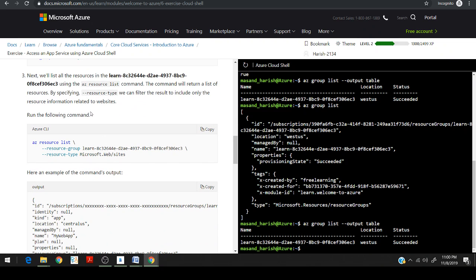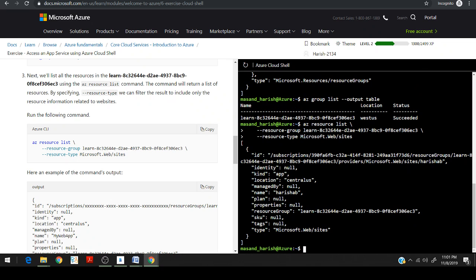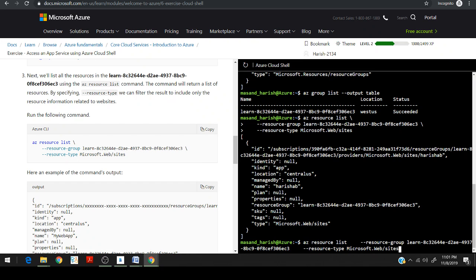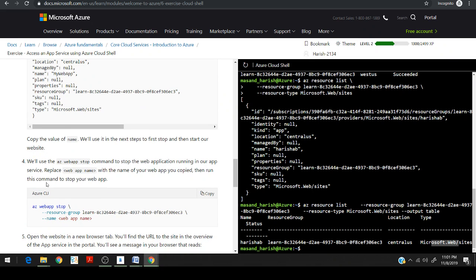Let's go to the next command. If you want to see all the resources that are running in this particular resource group, just copy this command, paste it, and click on enter. It will give us all the things that are running in this resource group. And to make it easy to read, make it an output table, so it is easier to read. You can see that we are hosting a website basically. So this is the output of the example.